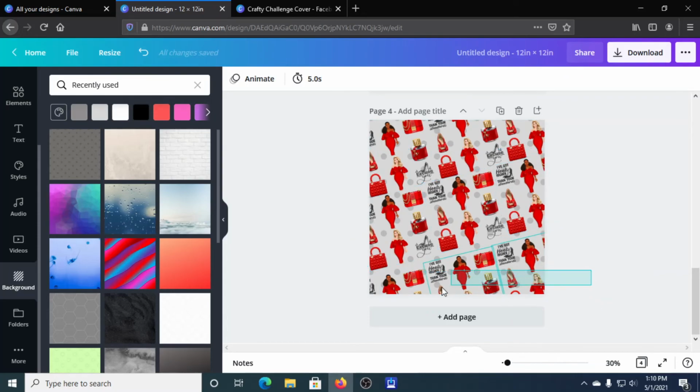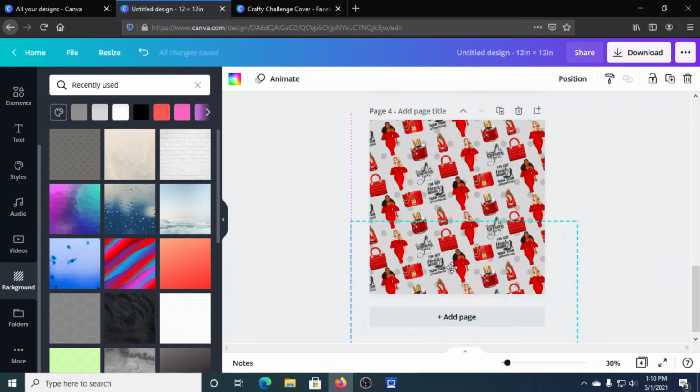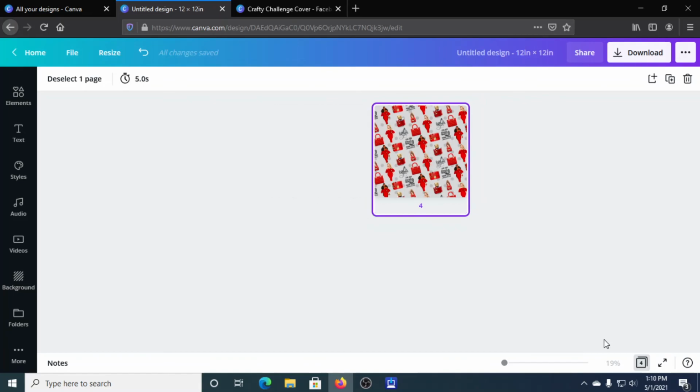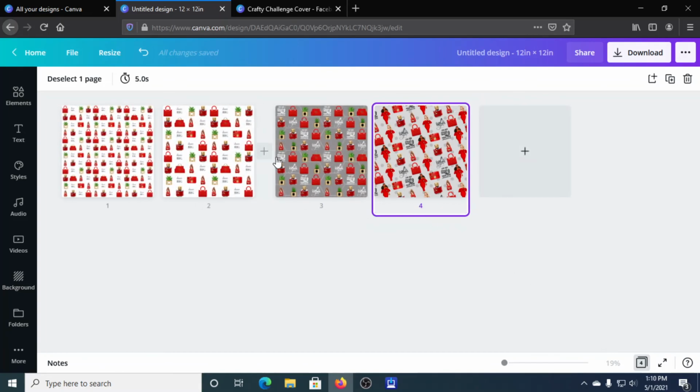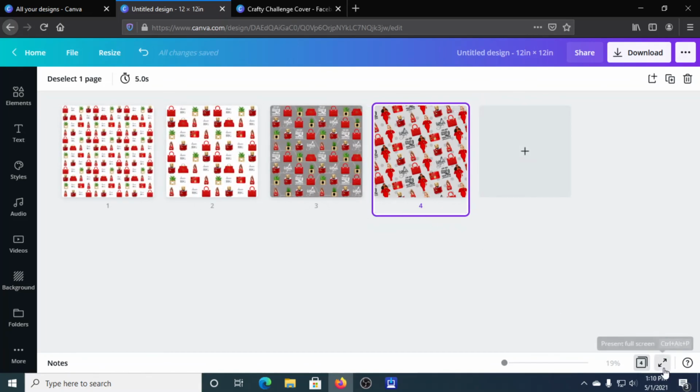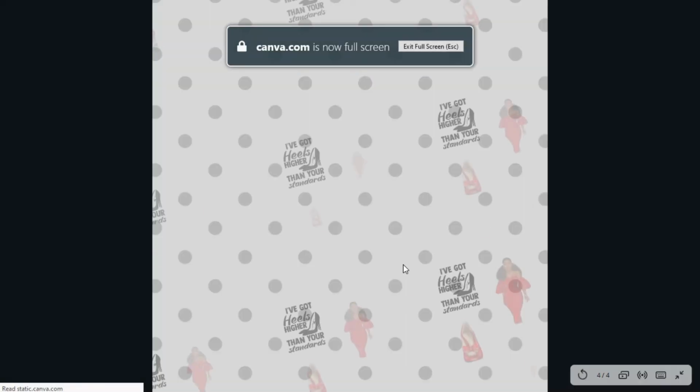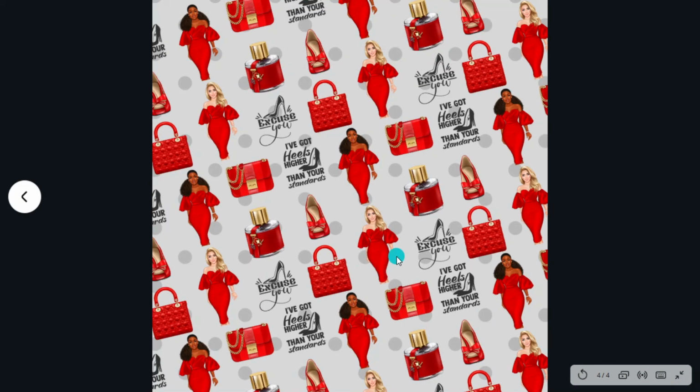Okay, and as you can see, there's a large gap right here, so I'm going to move this up. So there you have it. There's another digital paper. And you can see the different ones that you've created. All of them looking lovely. So a large view of them.